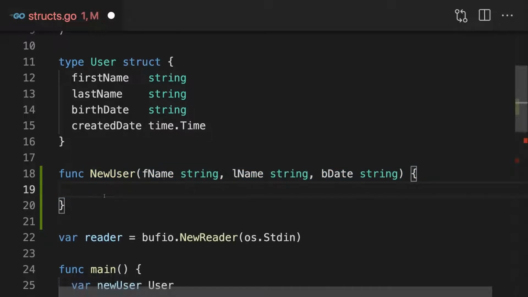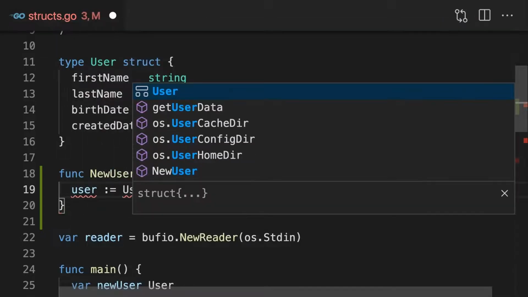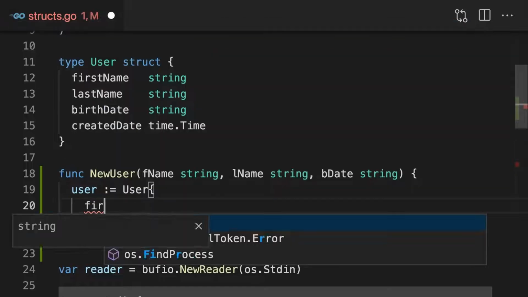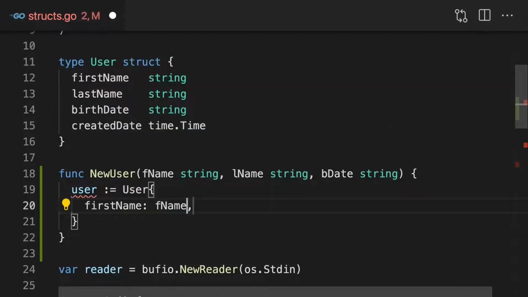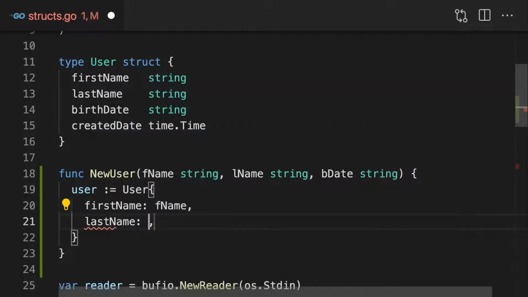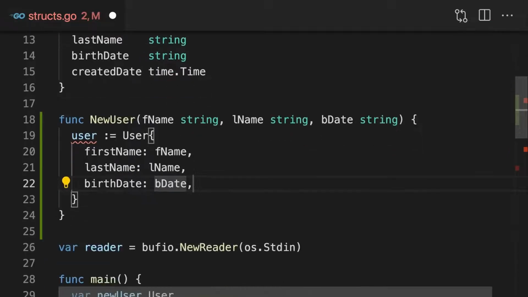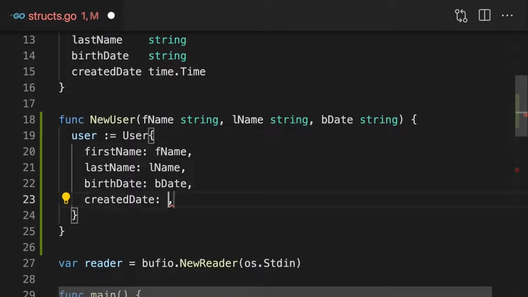So in that function, I now have my user variable, which I create here, and I use the user struct literal here to create a new instance of that struct. And I'll set first name to fname here, and I'll set last name to lname. And unsurprisingly, I'll set birth date to bdate, like that. And I'll set created date equal to the current timestamp.